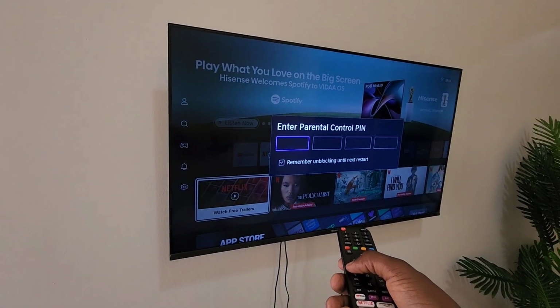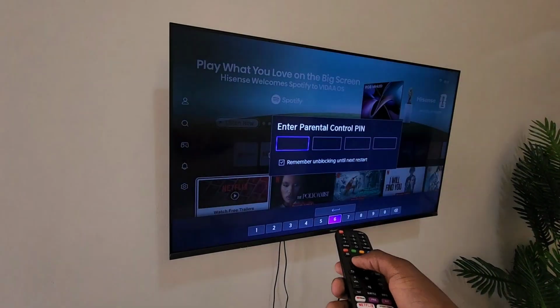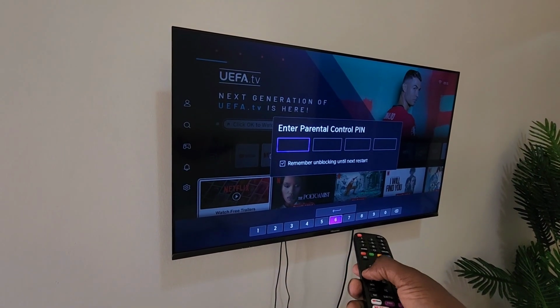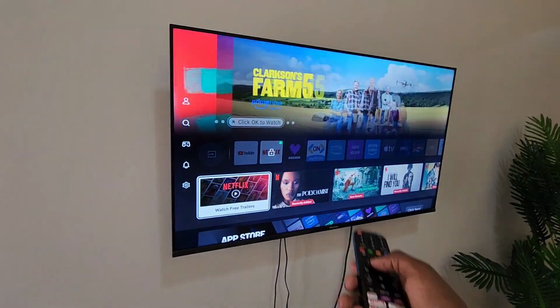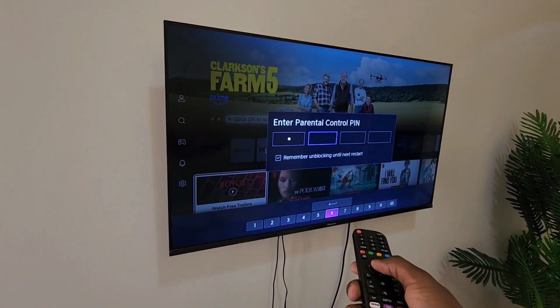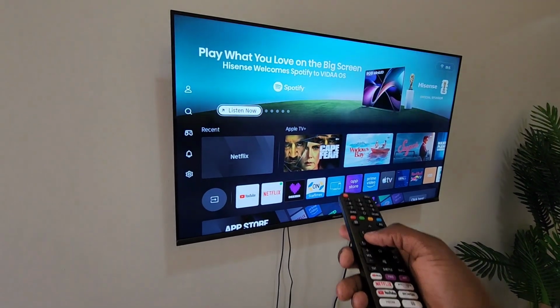So here, if I input my password, it's going to open. For example, if I input my password that I set earlier, the app is going to open and I'll be able to access Netflix. For example, here the password is 6666, and you see Netflix is able to open and I'm able to access it. So that's how you lock your Netflix.